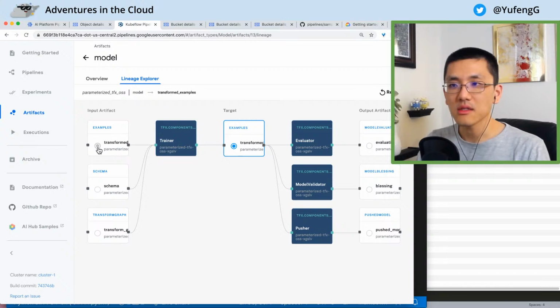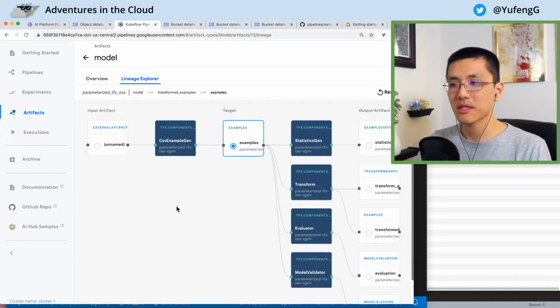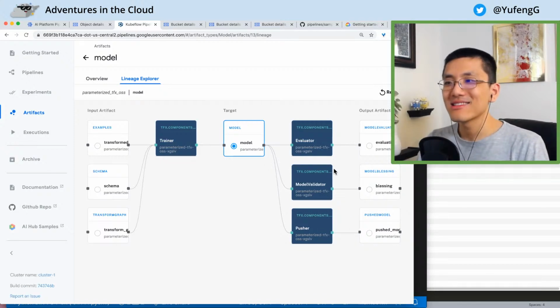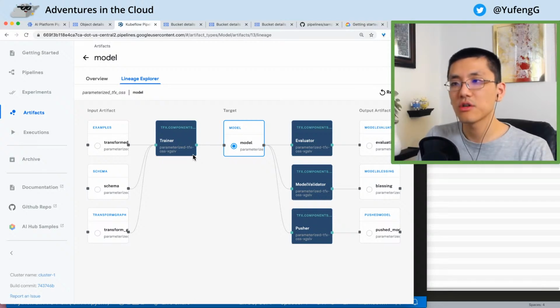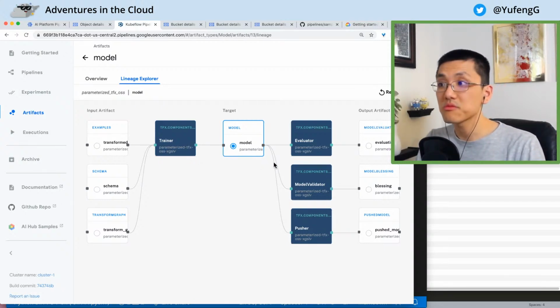If I click on one, oh, it made some stuff disappear. If I click on it again, oh, it made some more things appear. I'm going to click reset. See what is happening here. We have examples, schema, and transform graph feeding into tfx.components something. And Irene says we can pick any component and it will show who or what leverages it, which is really handy.